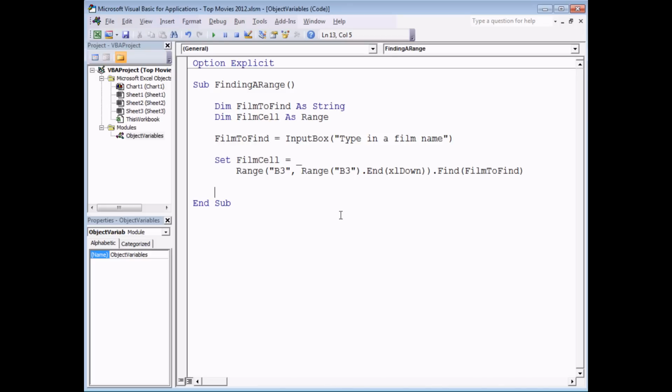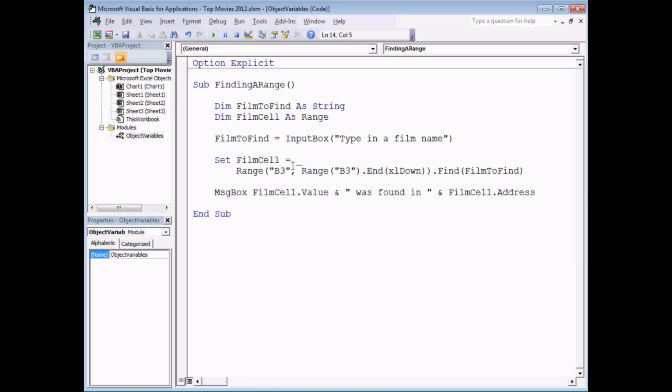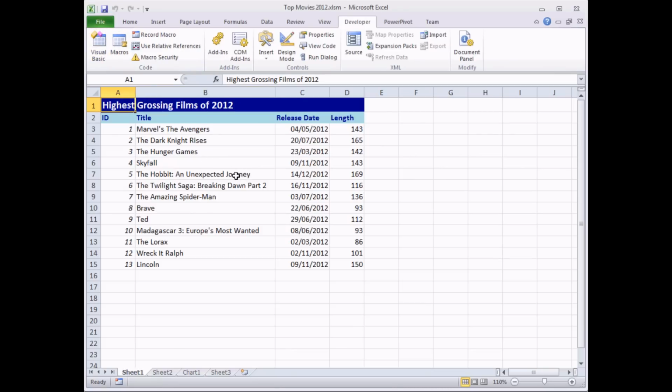The final thing that I'd like to do in this example is show a message to the user which explains what's been found. So I'm going to use a message box which will show me the value of the film cell and also which cell reference it has. So to do that, I can refer to my film cell variable and find one of its properties. The first one will be the value. Then I'm going to concatenate a little string of text using the ampersand symbol, and in a set of double quotes I'm going to say was found in, and then finally another ampersand, and this time I want to refer to the cell reference of the film cell, and that's a property called address. So the final message, if for instance I was looking for the Hobbit and I found the Hobbit, the final message would be to say the Hobbit was found in cell B7.